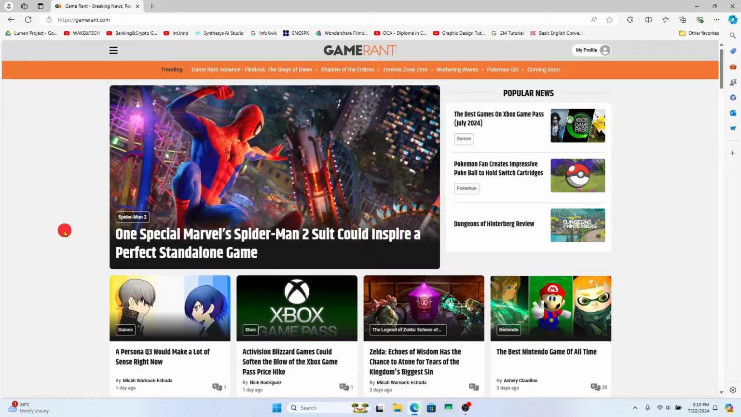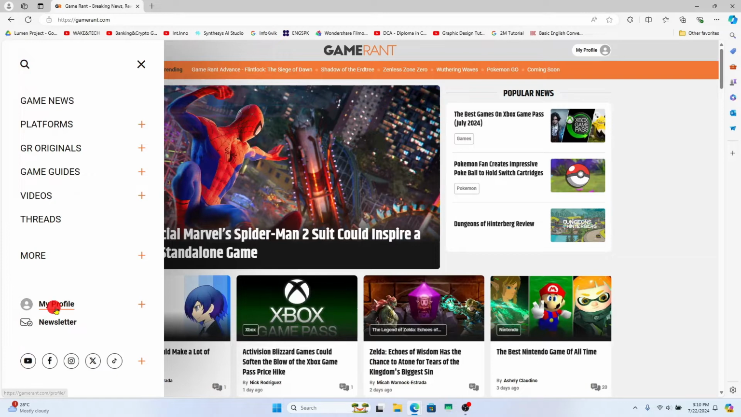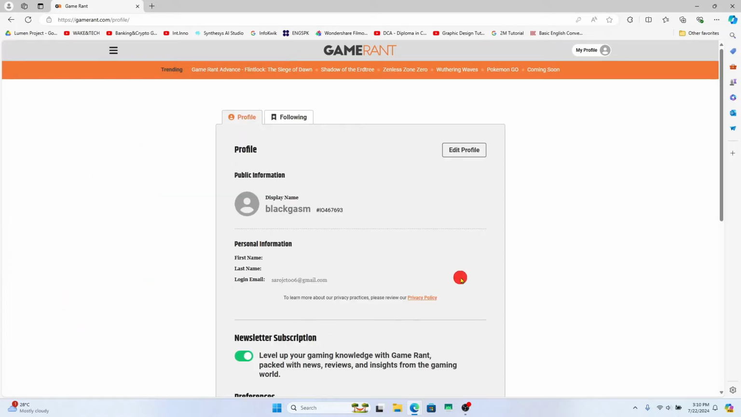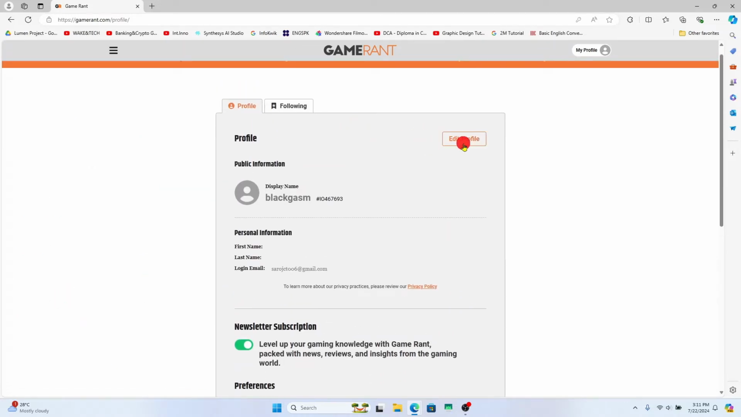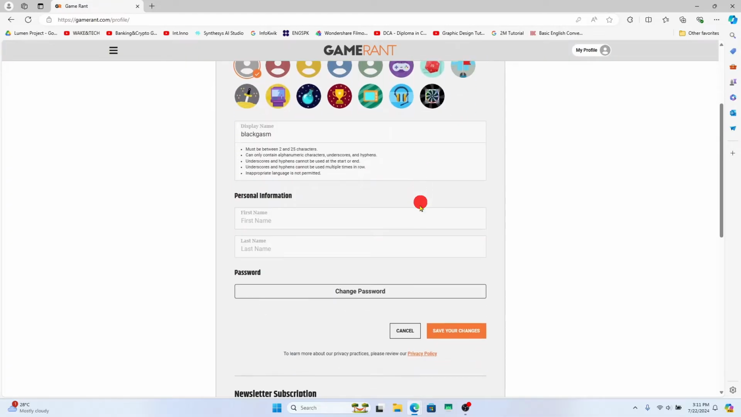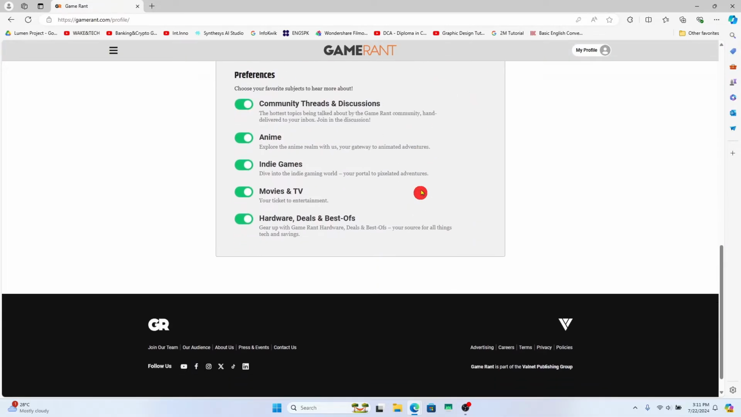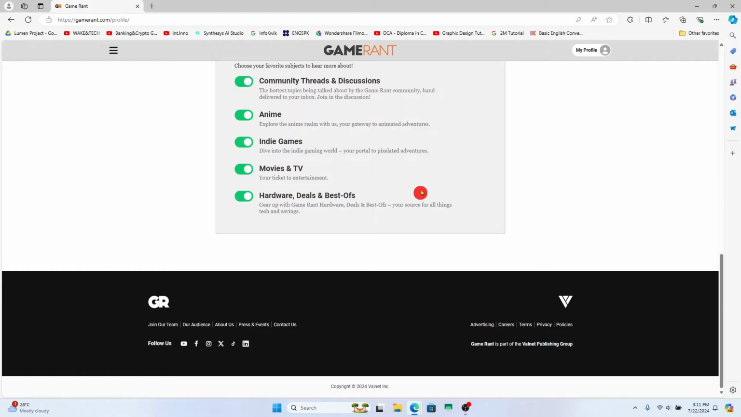Once you are logged in, if you wish to delete your account, click on the menu icon at the top left corner and then click on My Profile. Now within My Profile, you will see the Edit Profile button. Go ahead and click on it and you will be able to change various information about your profile. However, there is no direct option to delete your account.